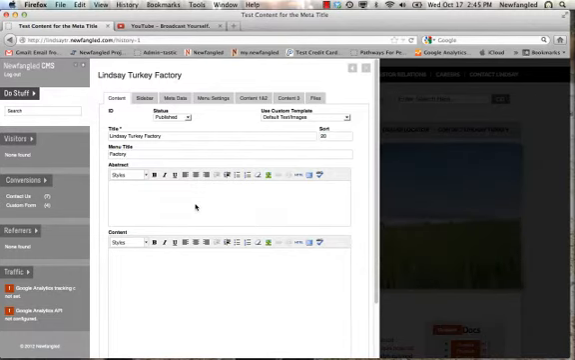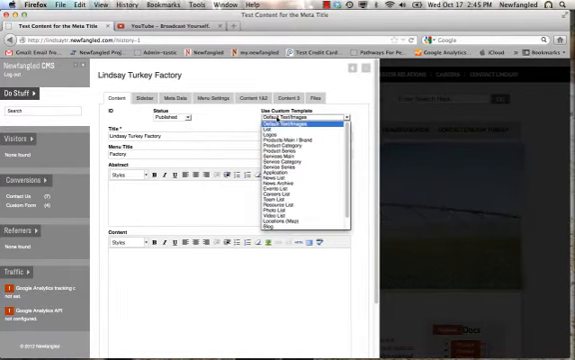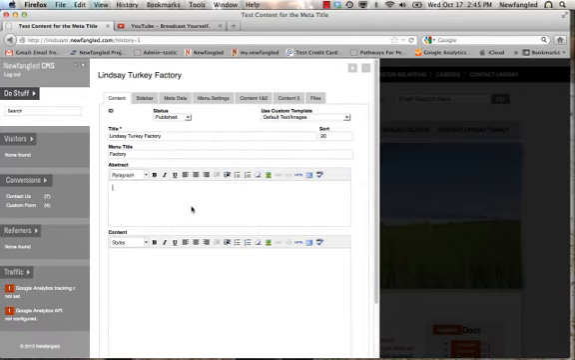Okay, so if the parent page of this page is set to a list page, so in this case it is About Lindsay Turkey, and I'm adding a page called Lindsay Turkey Factory under that. If that About Lindsay Turkey is set to a list in the custom templates, then it will display a thumbnail of the main image and your abstract text that you put in here.